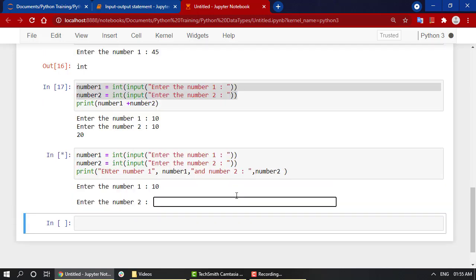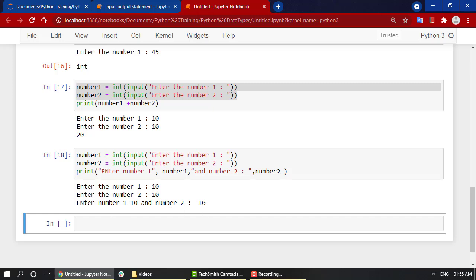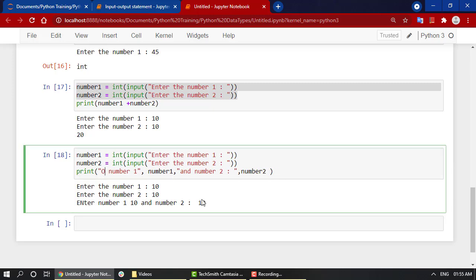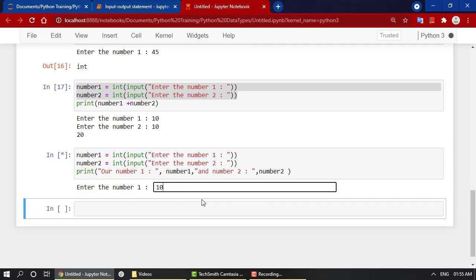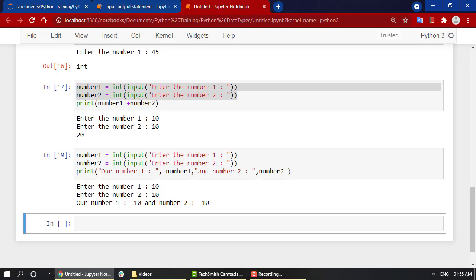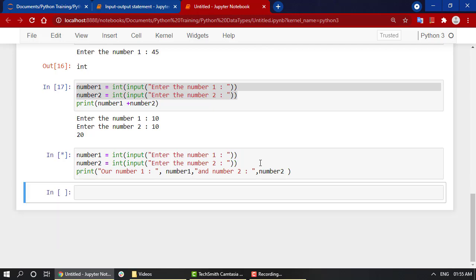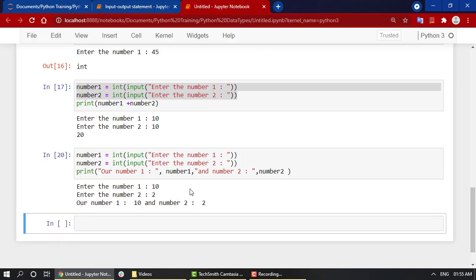If I display 10 comma 10, we will have "Enter number 1 is 10, and number 2 is..." or what I can write is "Our number 1:" and 10 comma 10. You can see that our number 1 is 10 and our number 2 is 10. You can change it and check if it is working for different values. So yes, it's working for all the values. Our number 1 is 10 and our number 2 is again 2. That is how you can print out your numbers or any value over here.